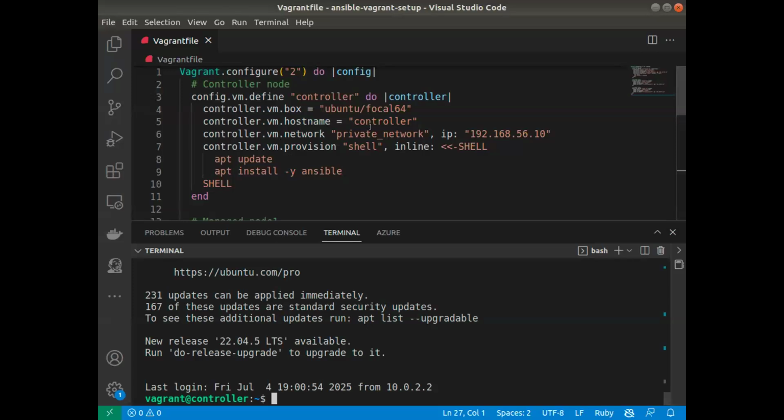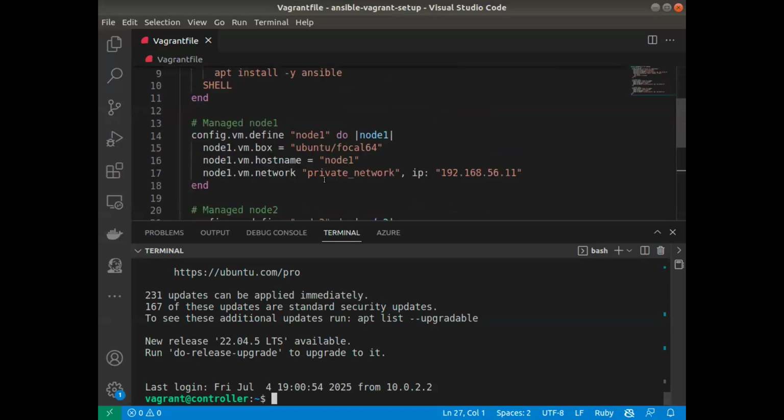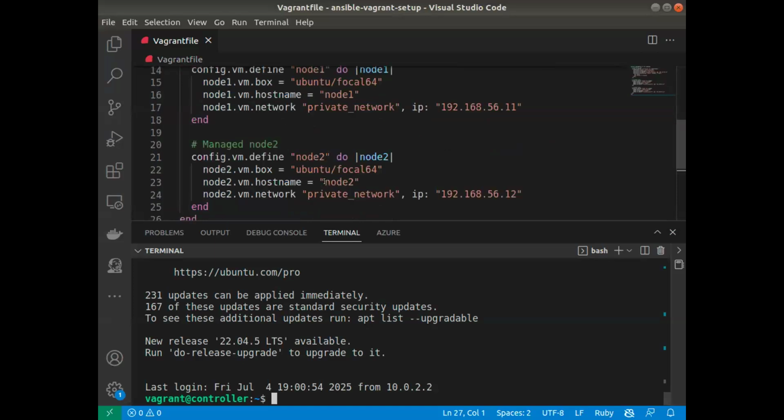So you see, you have this controller node, then this managed node with an IP address, and then another managed node. You can add more managed nodes to simulate multiple servers. If you want to, you can do as many as node 5 and beyond, to give you that feeling of having multiple servers.